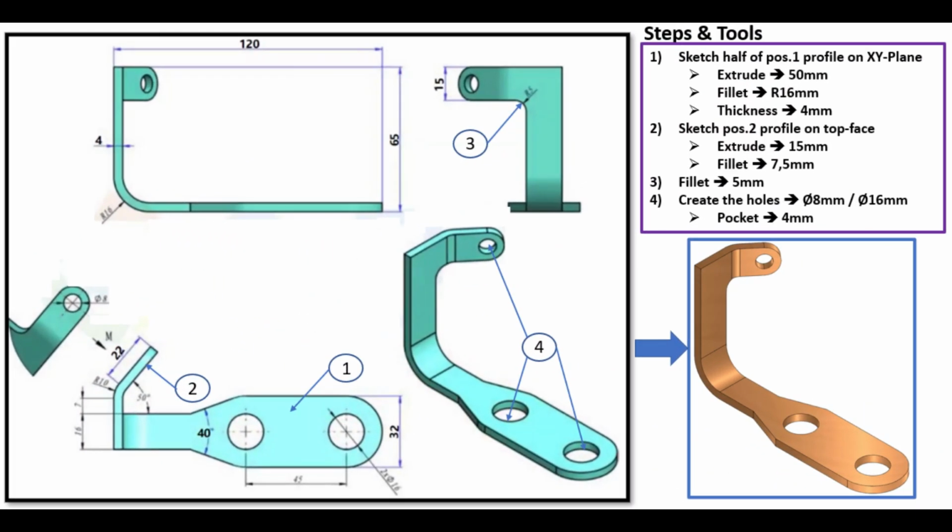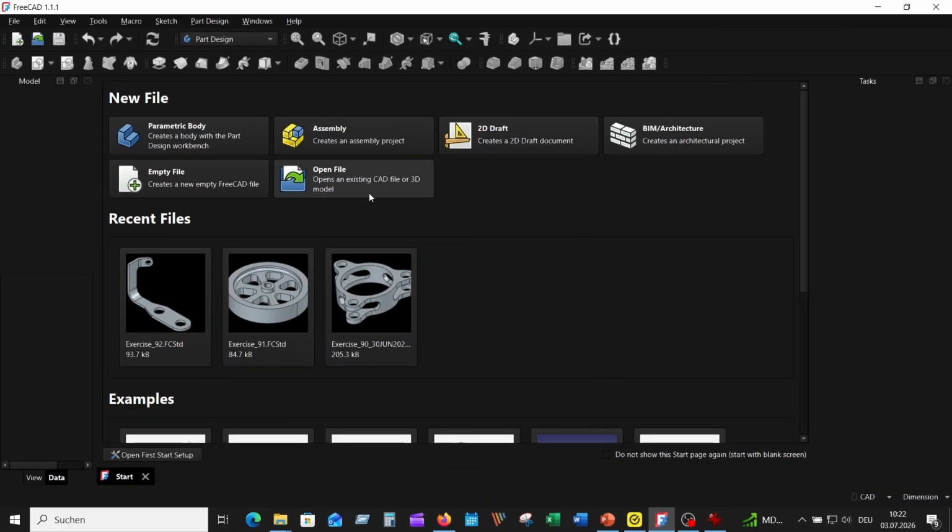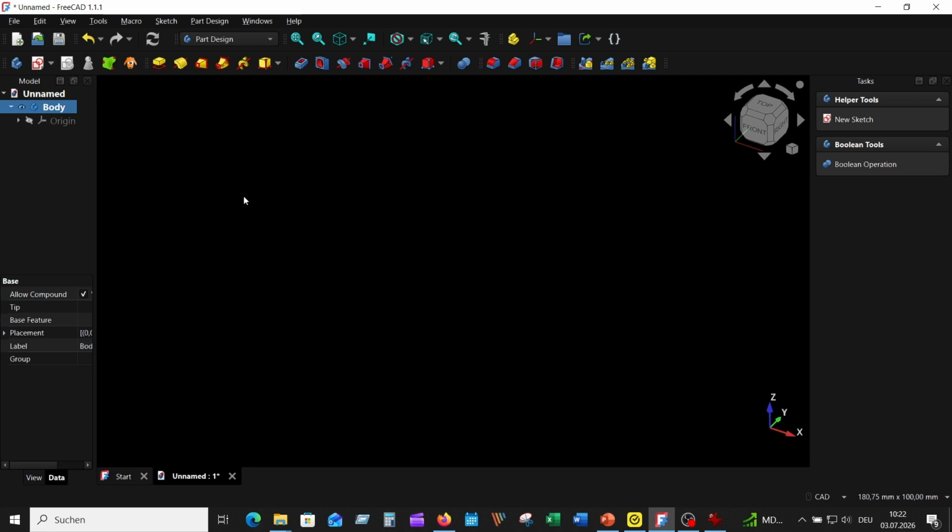This is the exercise for today that we need to convert this 2D drawing into 3D solid part. As you know, there are several ways or steps to create this 3D solid part. These are the steps and the tools that I used to create this 3D solid part. First, click simply this button to start the FreeCAD workspace and to create the parametric solid part.